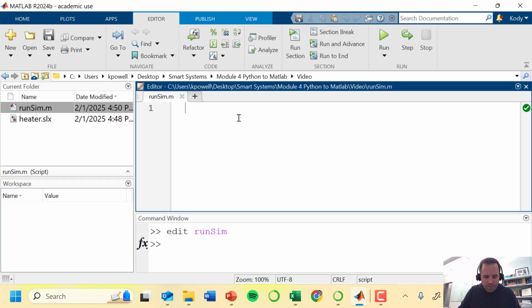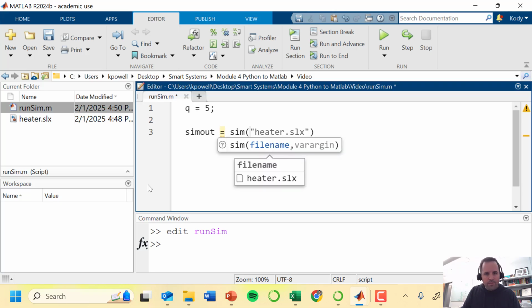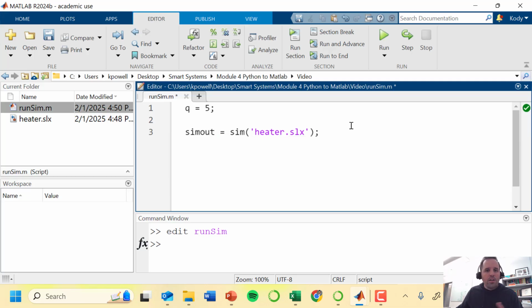So I want to do something like, say, Q is equal to 5. So remember, this is my heat. So once that command runs, this Q value is going to show up in my workspace. And then I can do another command. I can say simout. This is a variable. simout equals sim. And then here I can type in my Simulink model. And fortunately, it pops that up for me already. So this is just a very simple 2-line M file.